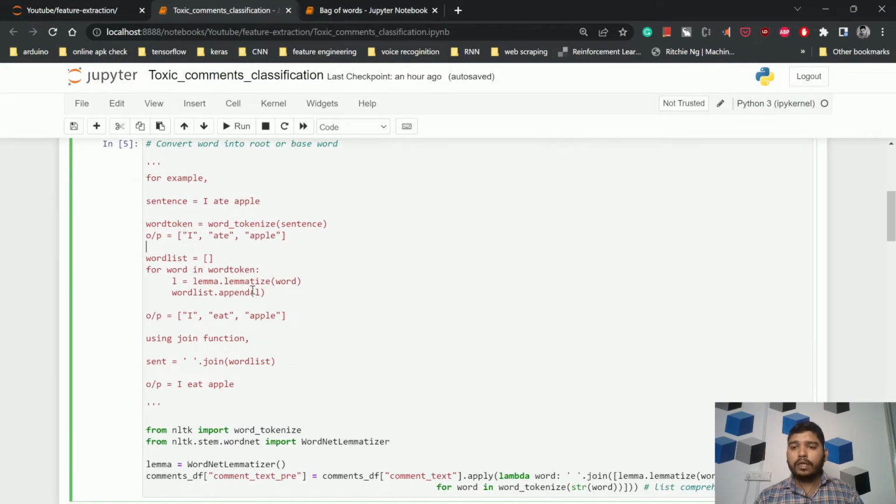Likewise, I need to perform a loop over this particular list. So one by one I take the word into the loop, and I perform lemmatization. Lemmatization is useful to convert the word into the base word, right? And we got the root word, and I stored the root word into the list. So I got the output: the root word of I is itself, I; the root word of ate is eat, right? And apple is apple, right?